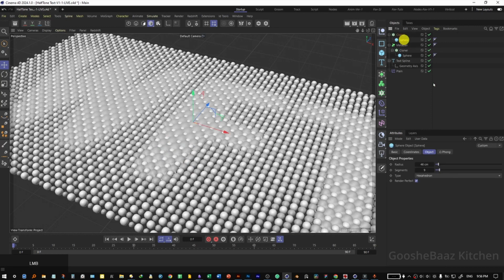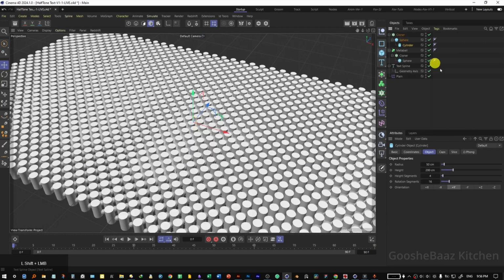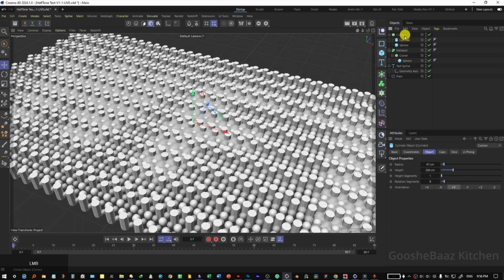Select the sphere inside the second cloner, hold shift and add a cylinder inside it. For the cylinder, change the radius to 47, height segment 1, rotational segment 8. Now drag out the cylinder into the second cloner and delete the sphere.